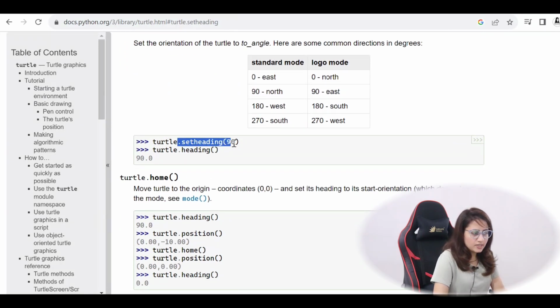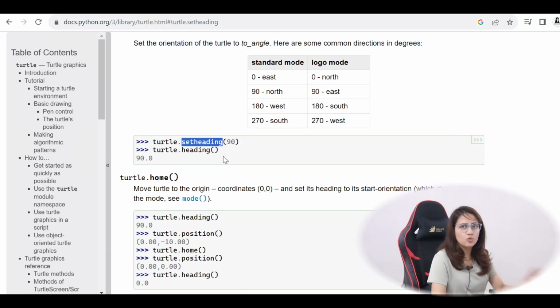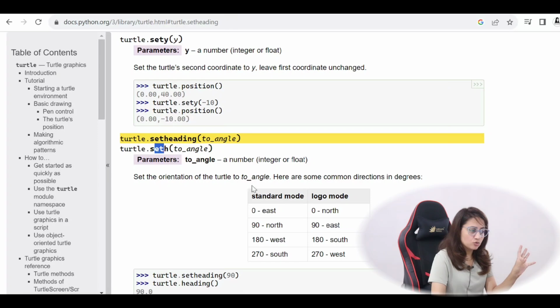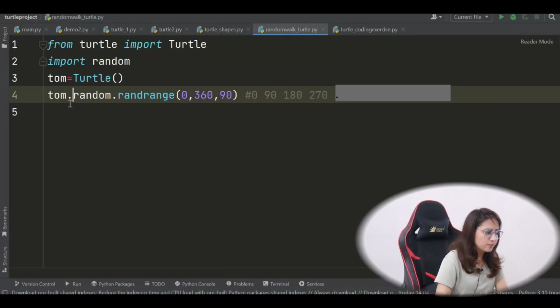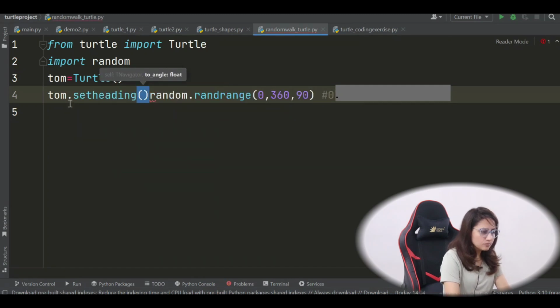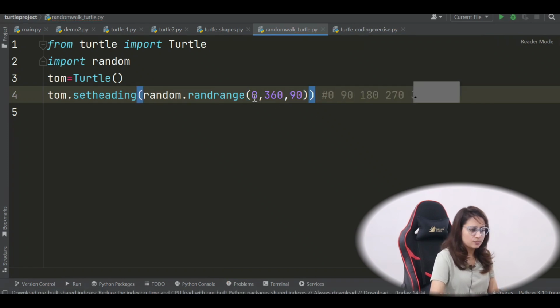So you can just set the heading. We just provide these things and write down here set heading. No left and right you have to give. That's it. Or you can write down here set H also. So what we can do here is tom dot set heading, right? And in set heading, what angle will you give? It would be in this range, from 0 to 360, with steps of 90.